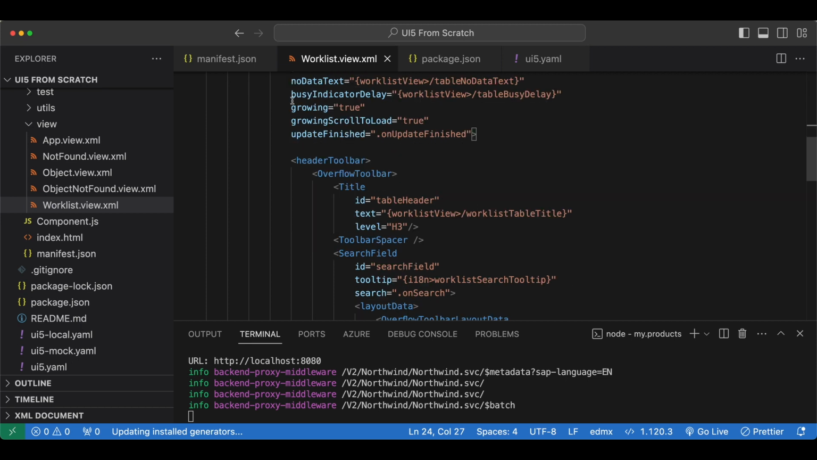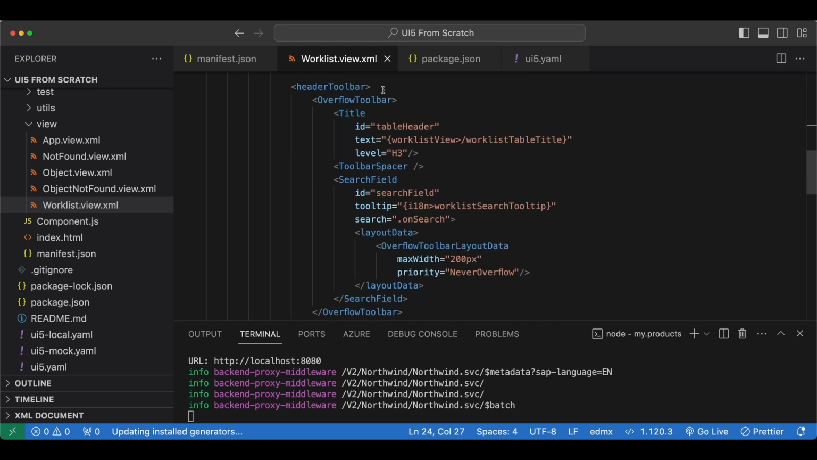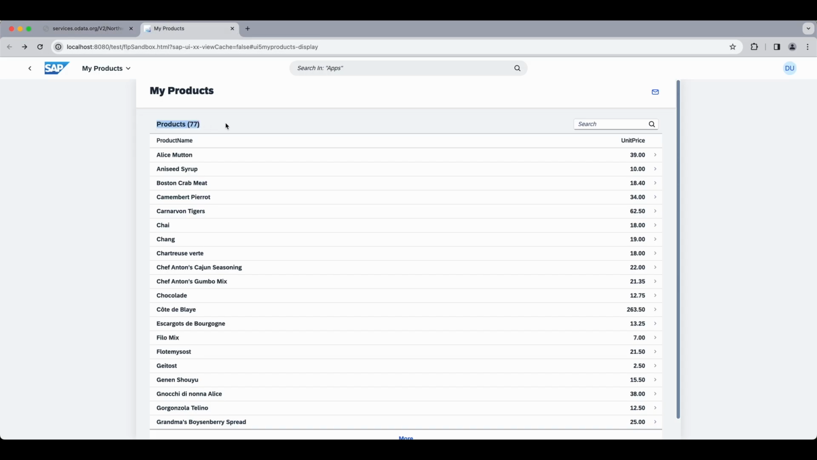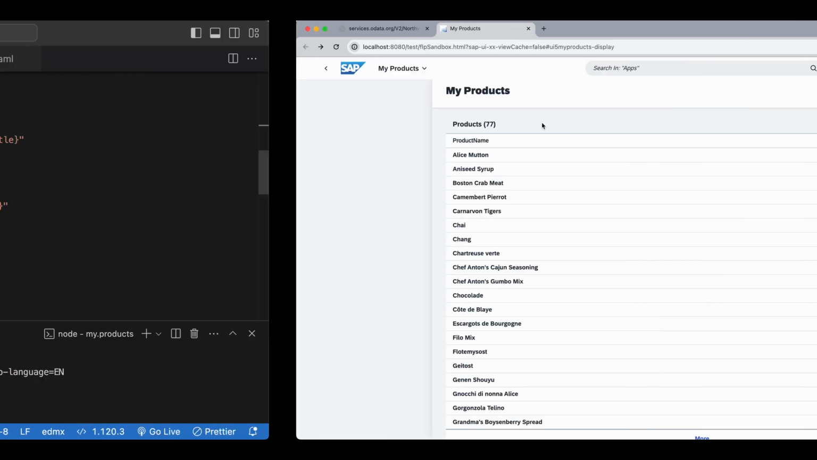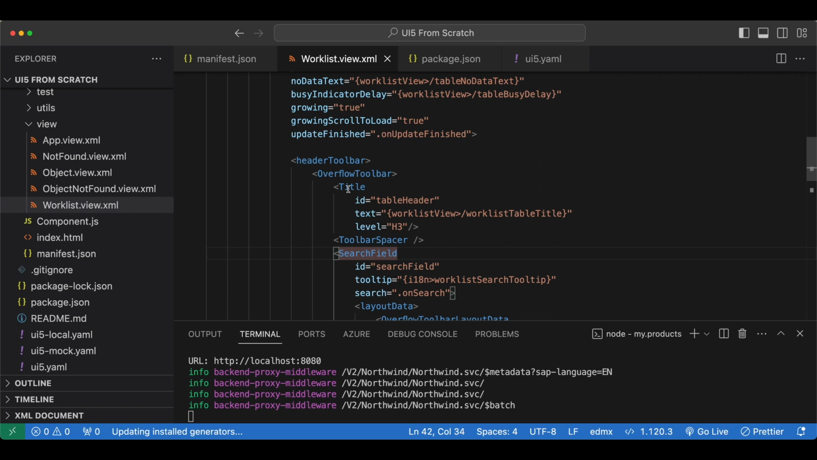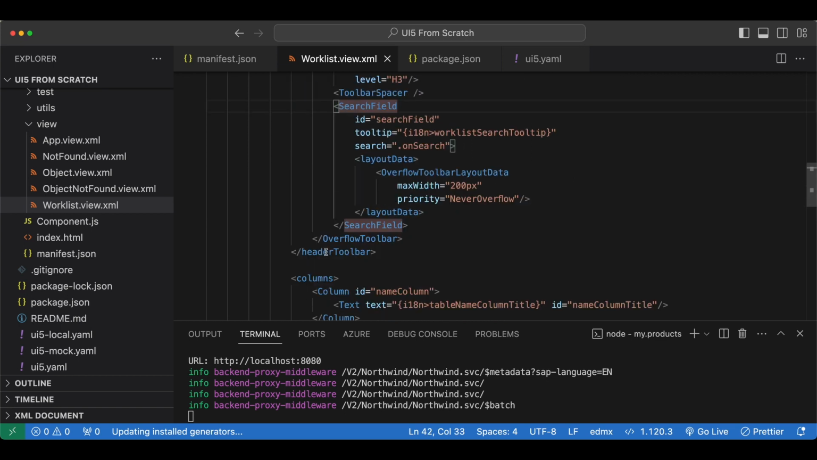We have some more attributes, busy indicator, growing, etc. Then we have a header toolbar for our list. If we check, it's right here on the left hand side. We have a title with the number of products, and on the right hand side we have a search input. So here we have the title, spacer, and the search field.